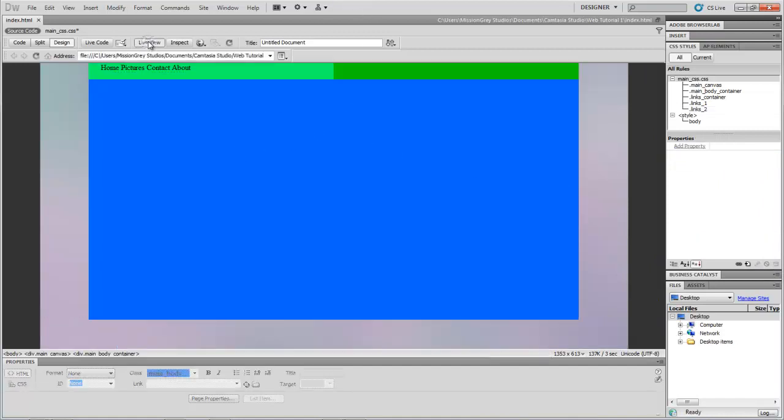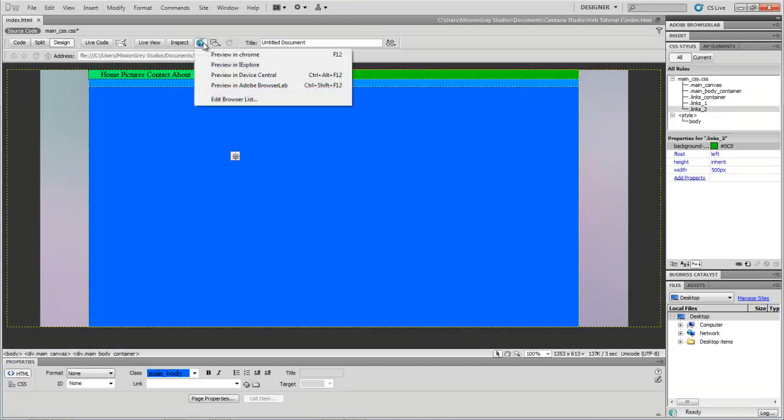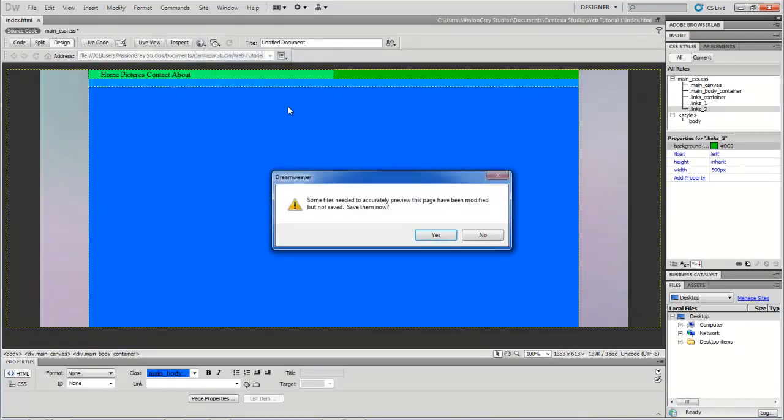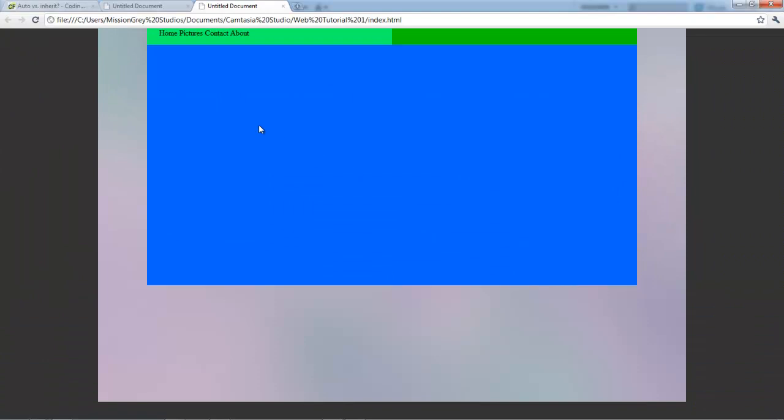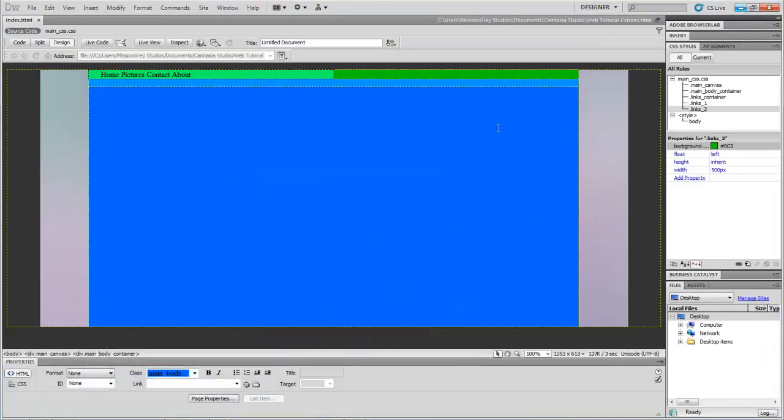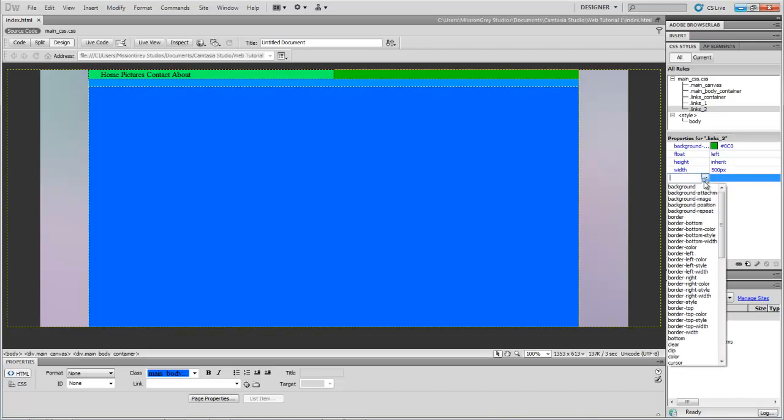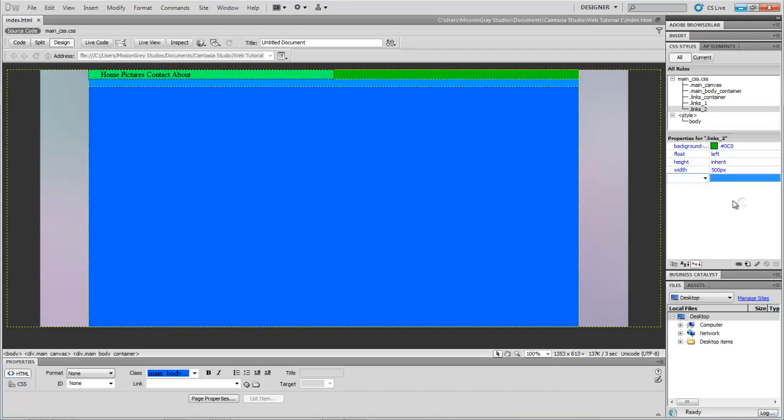Do a live view. Cool. Preview that. Make sure it's saved. Cool. Well, now that's working pretty decently. And that's one thing you'll find out with divs and rules. As you can see, there's a lot of properties here, and they all react slightly differently to different uses. Like you could even take this links container, double click on it.